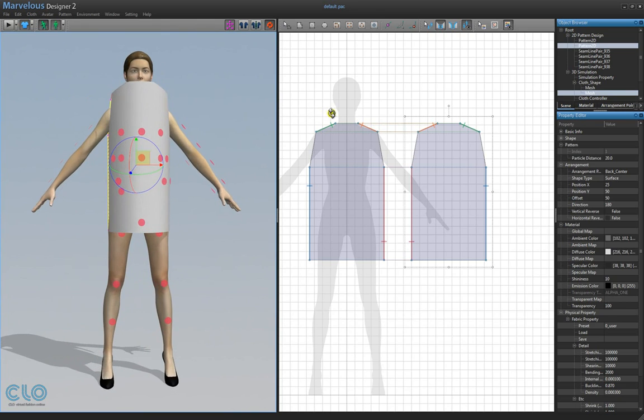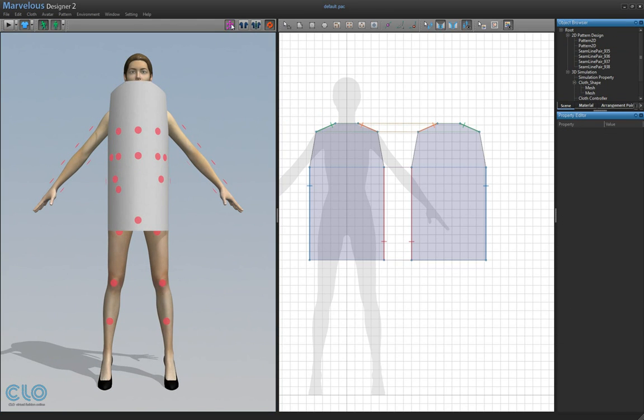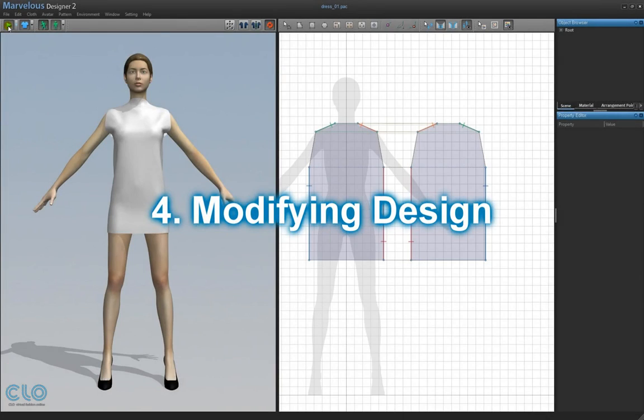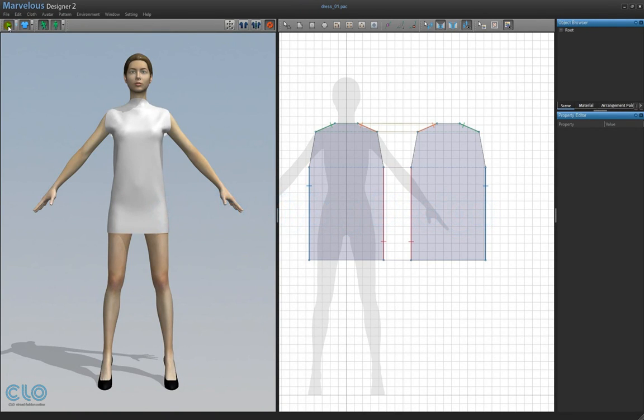Click the arrangement point icon to hide the arrangement points. Then click the simulation button to sew the patterns around the avatar's body. To make any changes to the pattern, you must first select the pattern and then select the line you want to change. Let's start by curving the neckline and armholes.